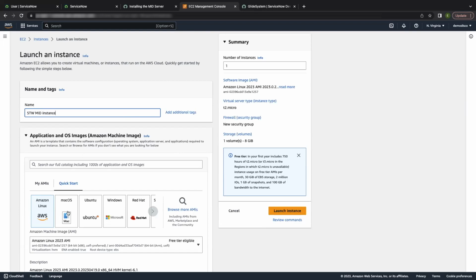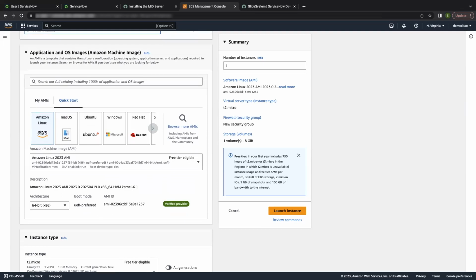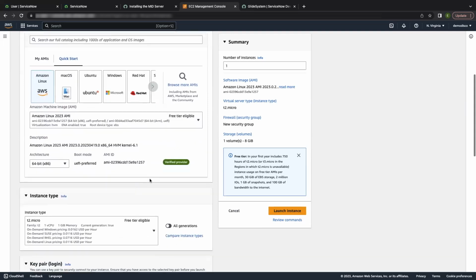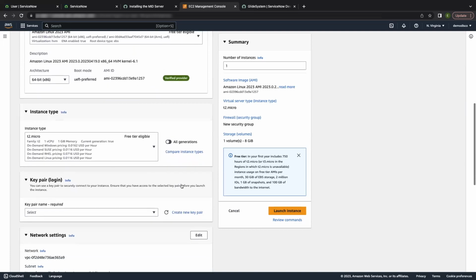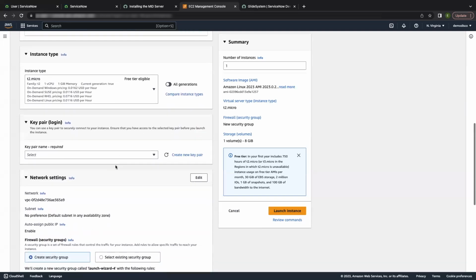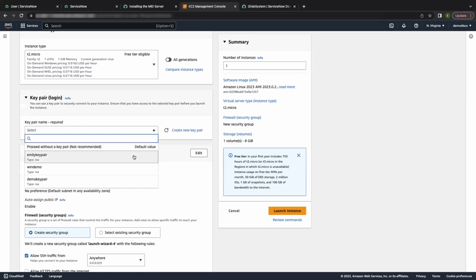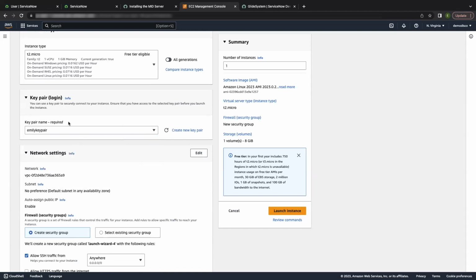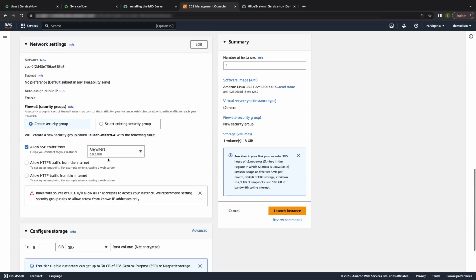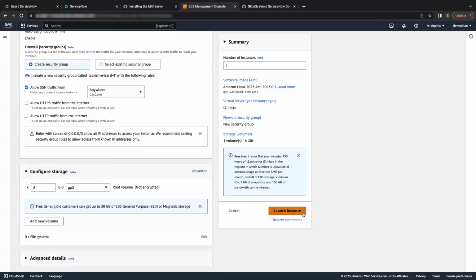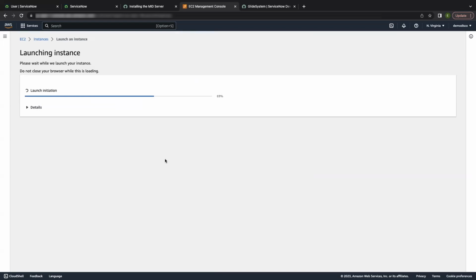So we're just going to call this Share the Wealth MID instance. I'm going to stick with the default AWS API here. It is Linux based and, like I said, free tier eligible, and it's perfect for what we're about to do. All of this I'm going to keep. The key pair would be used if we were going to be remotely accessing our instance, but I'm going to connect directly through AWS. So I'm just going to pick one I already have. All of this looks fine. So I'm going to launch my instance.